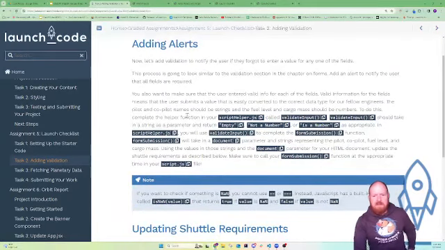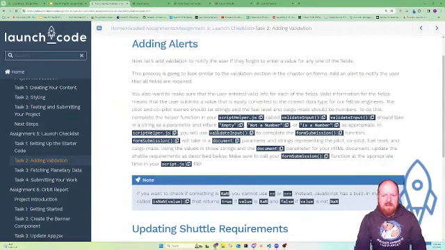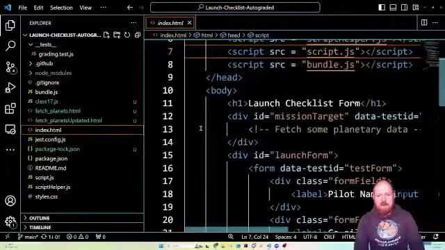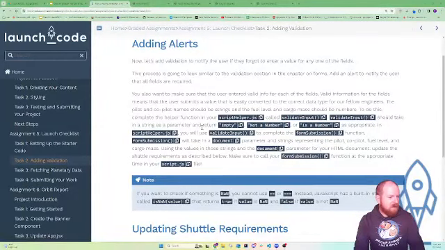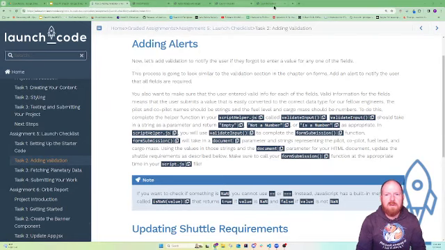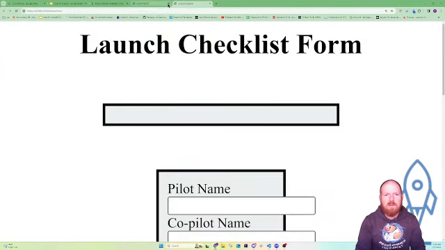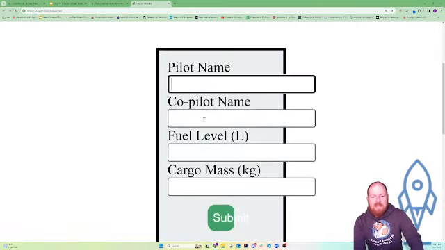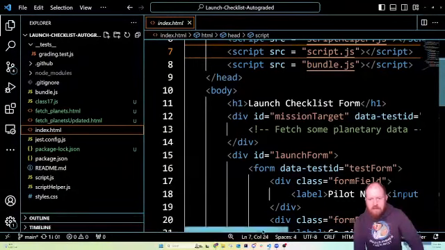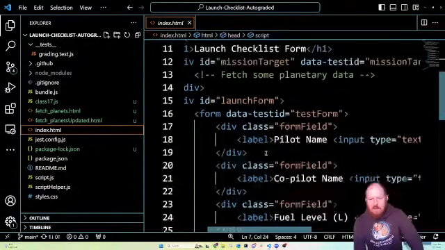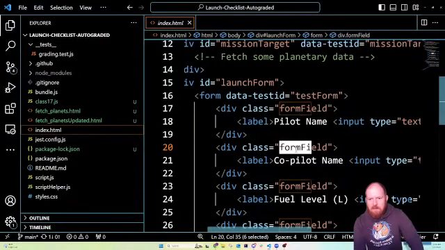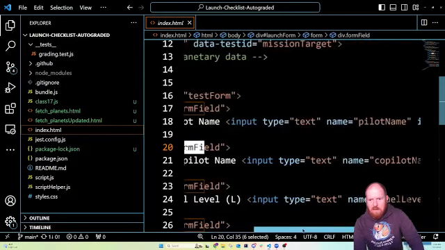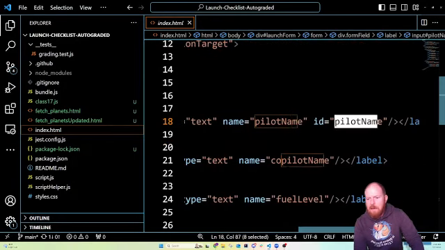The first thing you're going to do is work on the form. That's what you're going to work on. Right, you're going to work on these things right here. These are already set up for you. They already have IDs for you. So, here's your form field. That's your class, your ID, there we go. Pilot name ID.